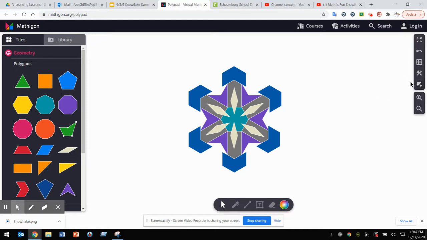Now, how you save this is really easy. You're going to see this download image box right here. Click it and it'll download right to your desktop where you can copy the image and save it for later.